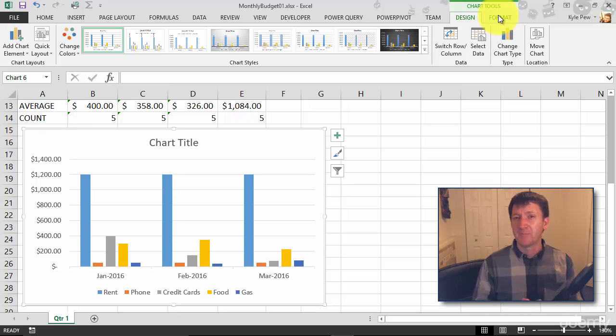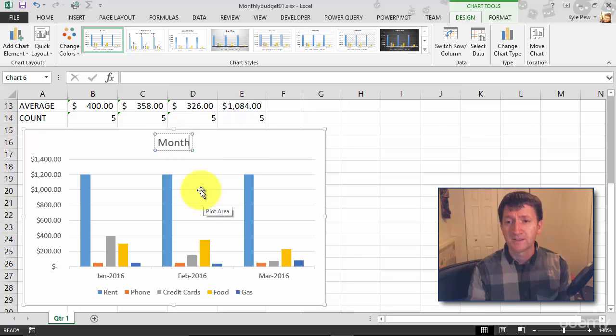Now I want to show off a couple of the features, and we'll talk about a few others as we continue through this discussion of charts. Now, first off, I've got a chart title. And right now, all it says is chart title. That's not very descriptive. This should say monthly budget. So I'm just going to click where it says chart title, highlight that text, and I'm just going to call this monthly budget.